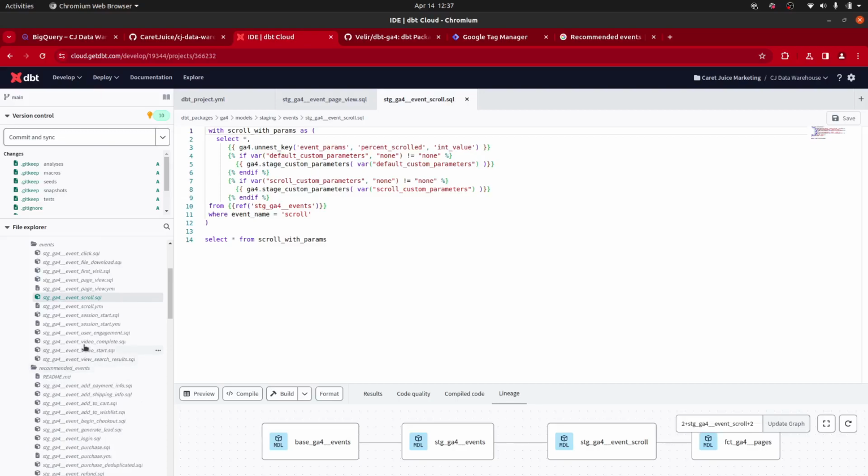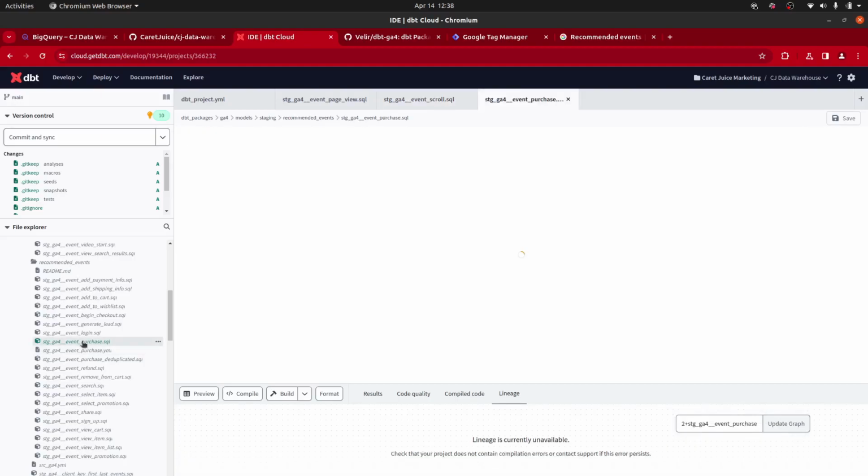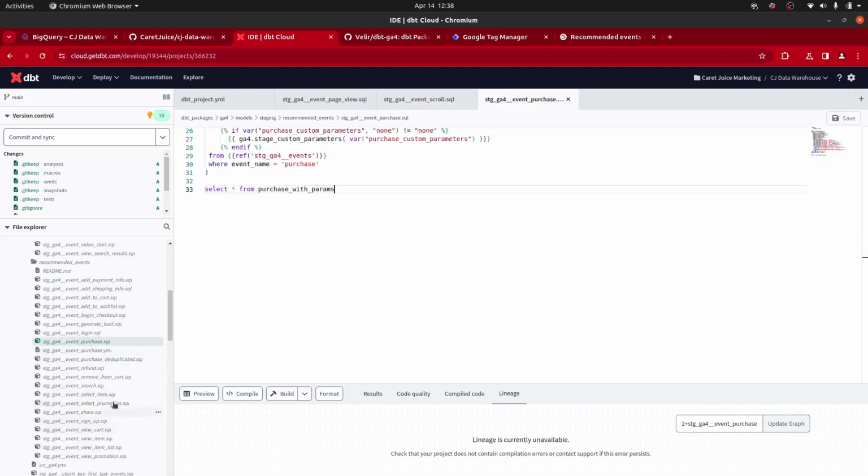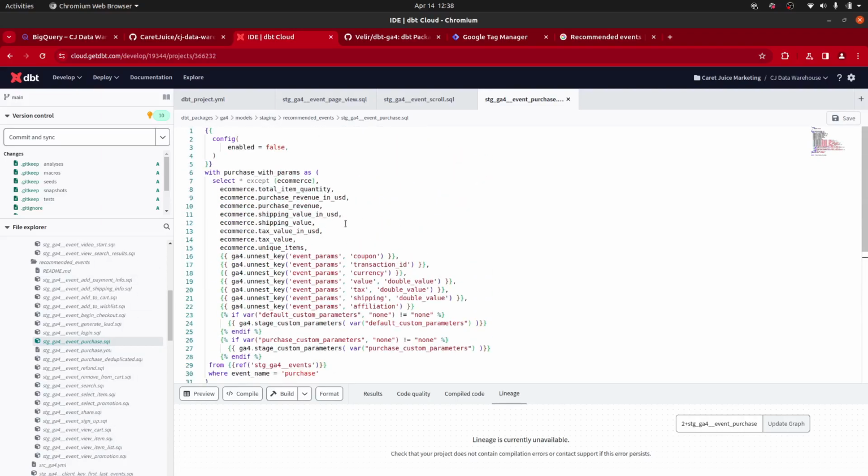So you see here, the recommended events folder. Stage GA4 event purchase, for example, is a recommended event. All of the e-commerce events are recommended events. And you can see here, this purchase event, first of all, in the config block we have enabled equals false. By default, all of the models in this recommended events folder are disabled, but they exist here for you to use.